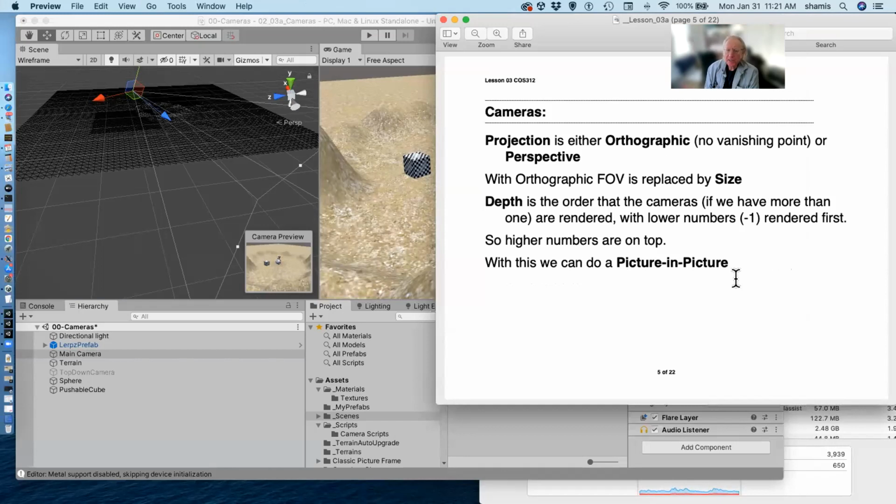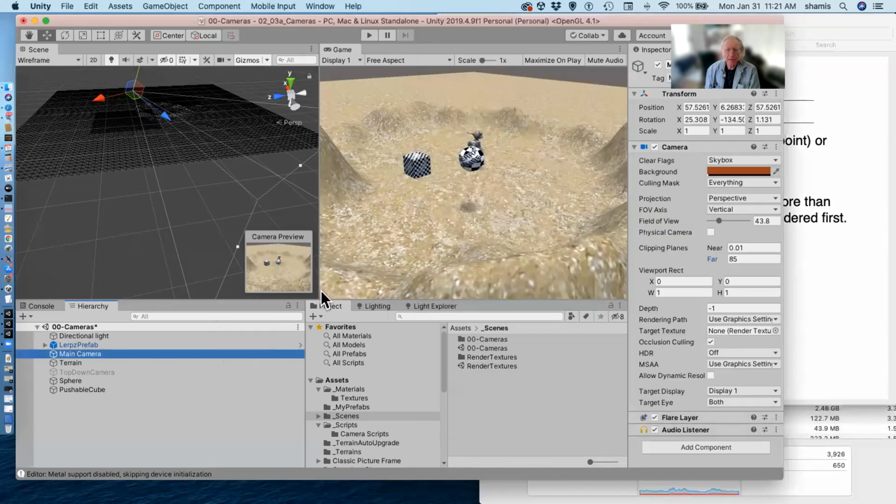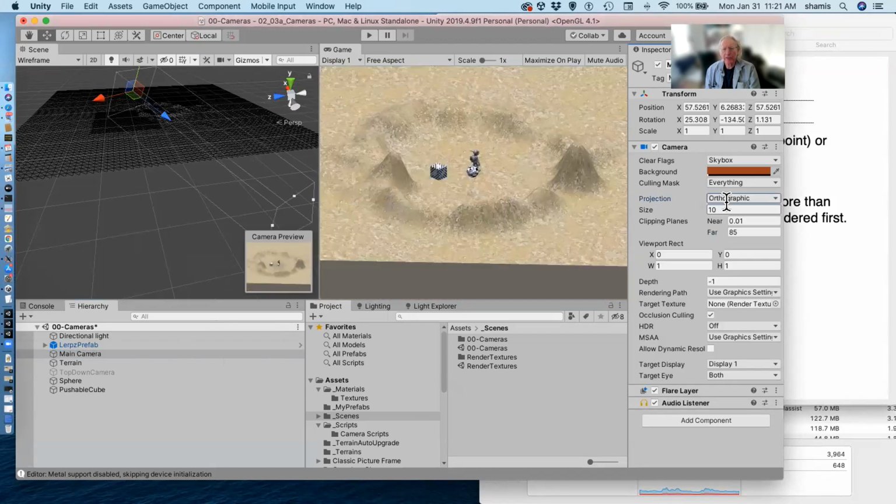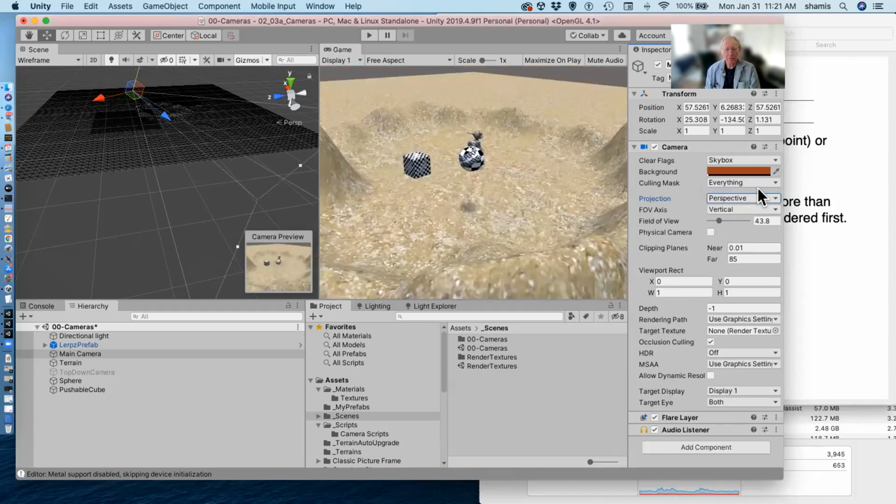Now, the projection that I'm showing here is perspective, which is our 3D perspective, where things that are further away from the camera are smaller, and things that are closer to the camera are larger. This is what we usually use when we're playing with a 3D game. But there's another one, which is orthographic. Orthographic is where parallel lines are parallel. So this is not physically what we would see, but it can be useful for certain types of cameras. I'll put this back the way it was.